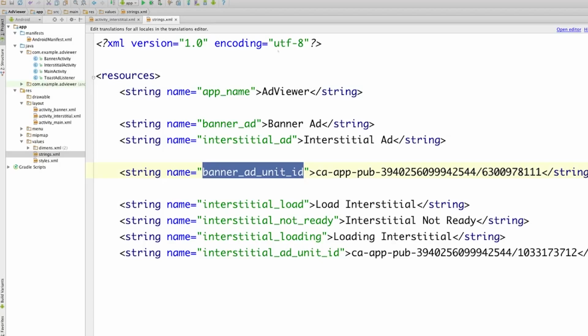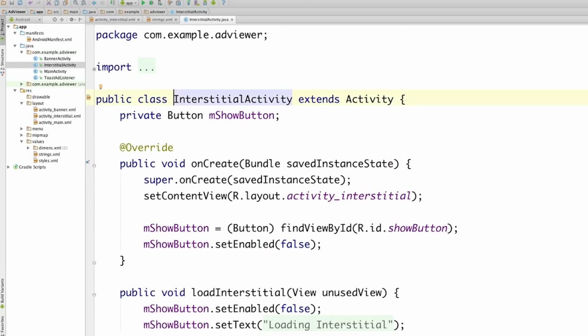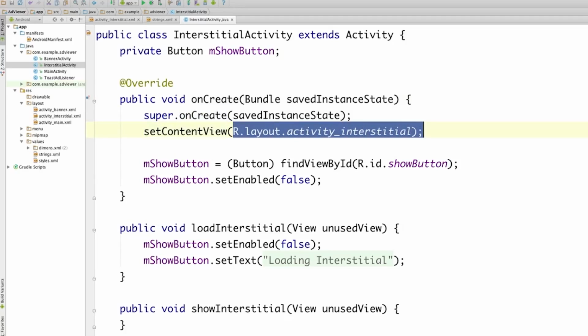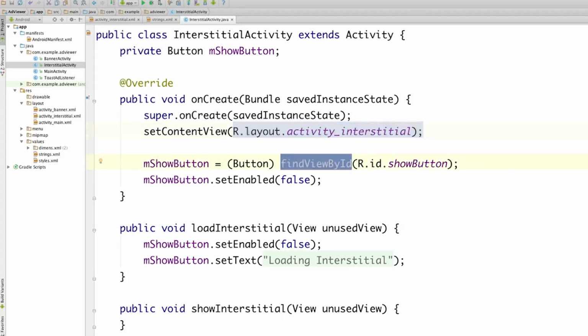Alright, so now that we have our layout file in order, let's look at the actual code. So we go into the interstitial activity Java file. First of all, you can see that we've added a member, mShowButton. And in onCreate, we call our parent's onCreate. Then we set the content view to the layout file of the interstitial activity, the one we just looked at. We find the button using findViewById, providing the show button in the layout file as an argument. And then we disable this button.